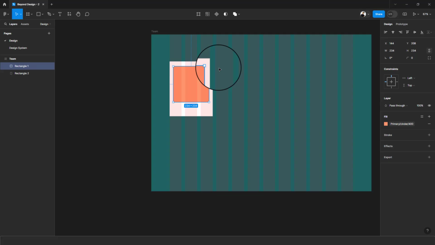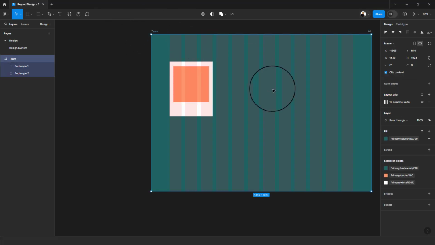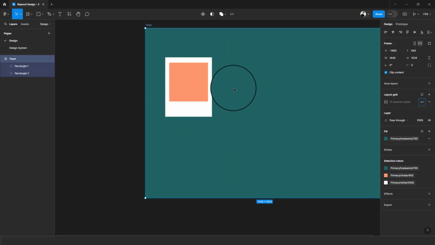Now that we have the starter for our cards, I wanted to turn off the layout grid so that we can focus a little bit on the design, because we want to start adding our team members. So make sure that the frame is selected, come to where we have layout grid, and we're going to hide it. We're not deleting it, hiding it.